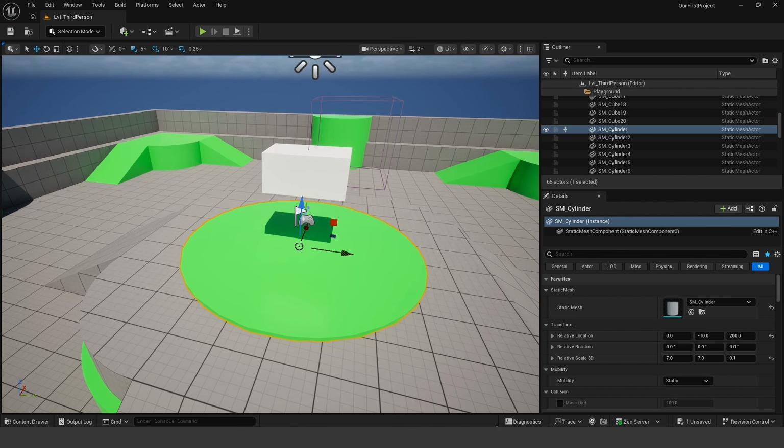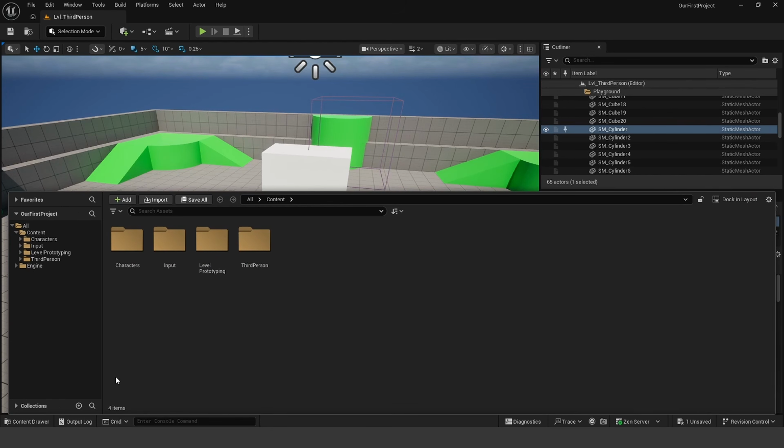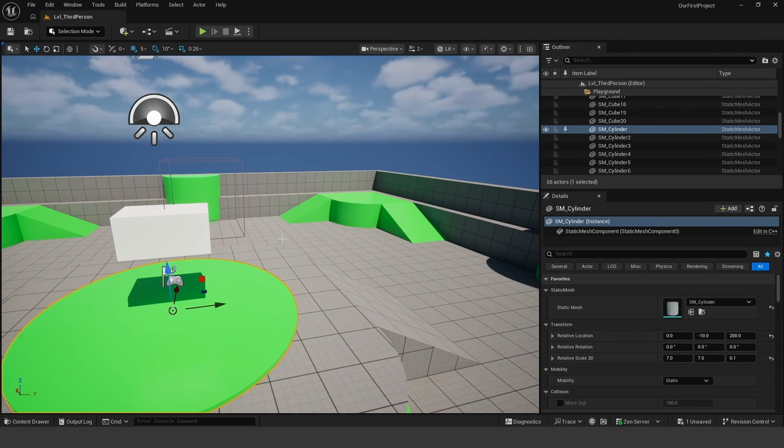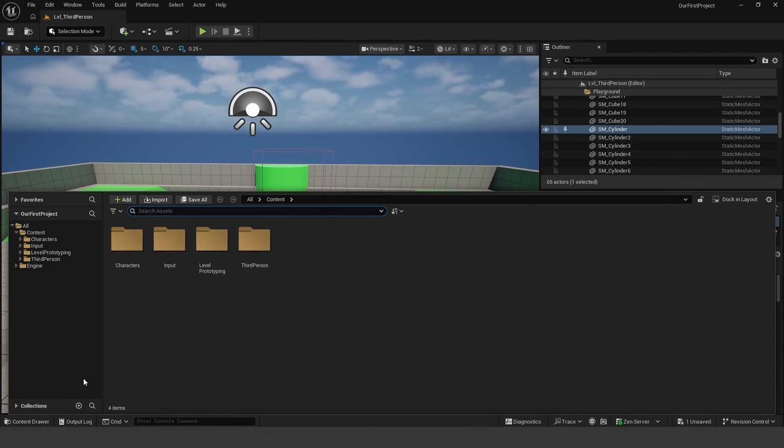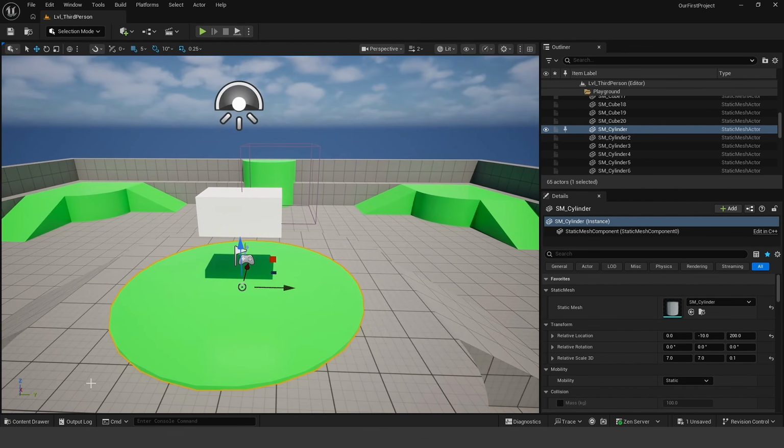Okay, this is the last part of the editor window that we need to discuss. Down here we have the content drawer. If we click on this, it's going to pop open this content drawer window. Now if I select anywhere in the level, you can see that it goes away. So basically we can click on it and click anywhere and that will make it go away.